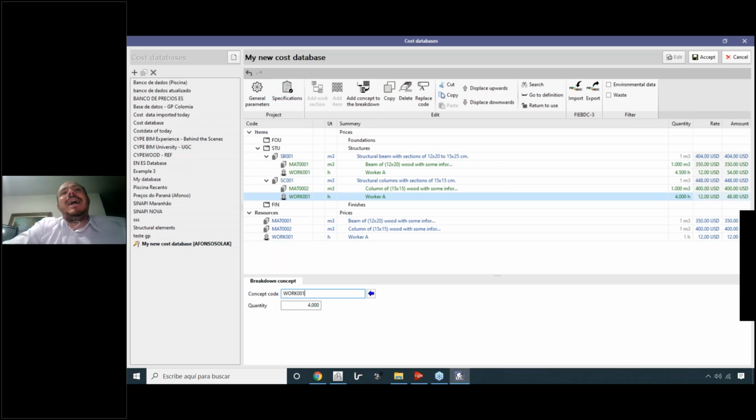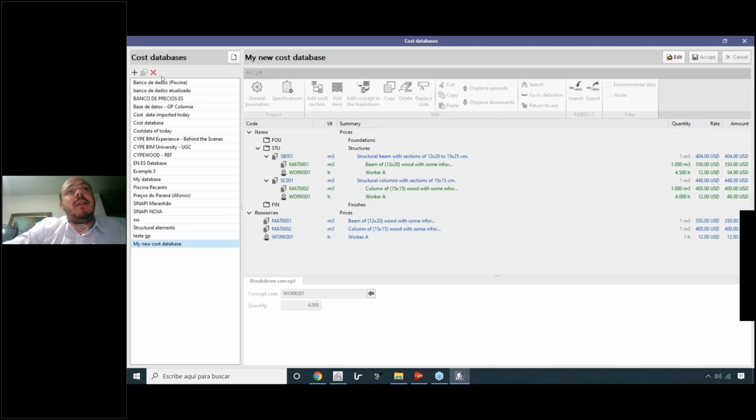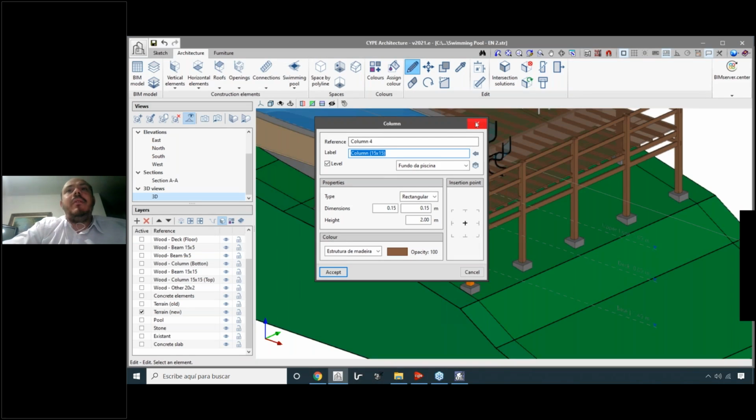With that, we've created a very small database with just 2 items, 3 chapters, some resources. But from this point, you can export this database and use that on different software that adopts the BC3 standard, or you import from that. That's interesting because you can save your cost database in your list of databases. So in the future, you can use this database on different projects, not just on this project that we've created before with CYPE architecture.